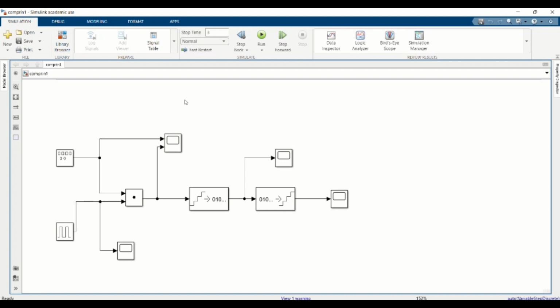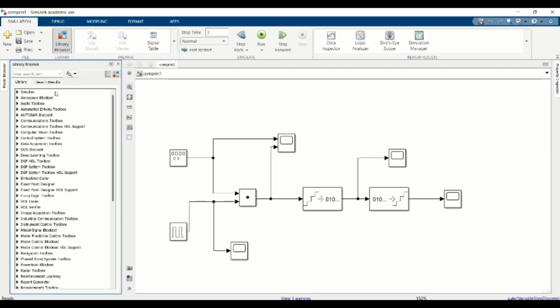Hello everyone, my name is Sumathi. Here I'm going to show the simulation for example 1. In this example, we are required to produce the sampled analog signal, encoded signal, decoded signal, and lastly the square signal. For the diagram, we can find the components from the library browser and search for the components here.